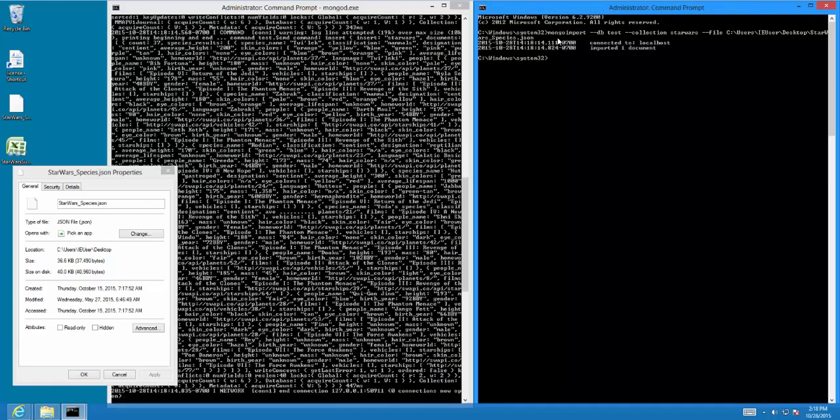I will hit enter, and I can see on the left-hand side that the Mongo server has executed this command, and on the right side it tells me that it has been connected and imported one document.